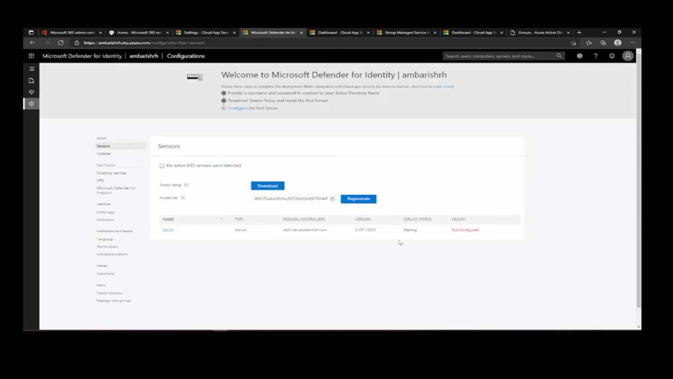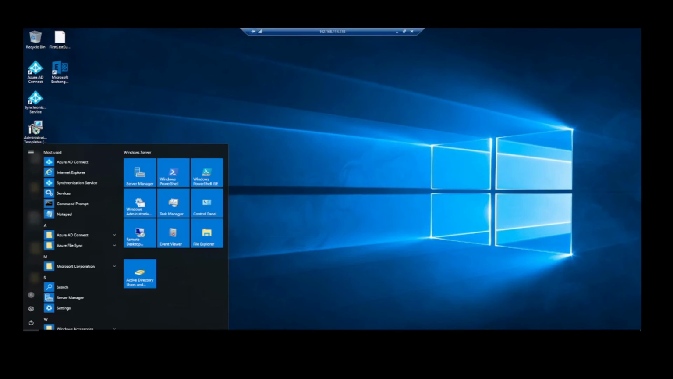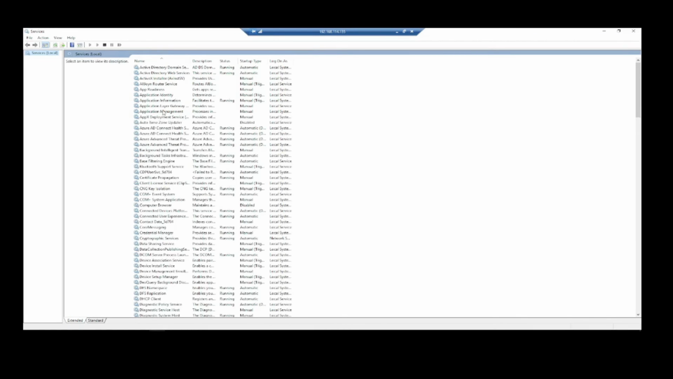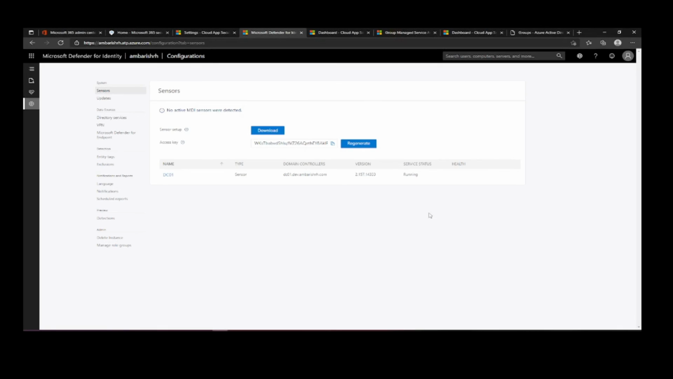Okay, so we can see your sensor status is starting now. Nothing much to do from the server side, I believe. If you go to services, you should be able to see the Azure ATP sensor. There you go. The sensor is running, your sensor updater is running, and your service status shows as running.